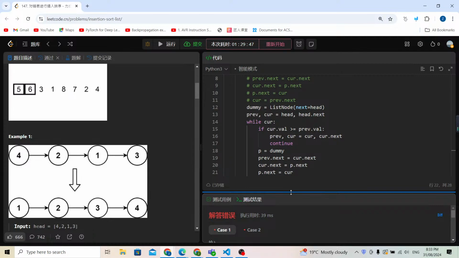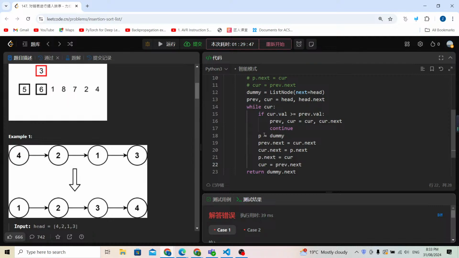Something's wrong. Oh, I think I need to check the values. While I am preparing this node p, I need to check the values, because this is not just one operation. I need to find the place to insert. So while I'm preparing p equal to the dummy node, I'm going to check the values while current.value.